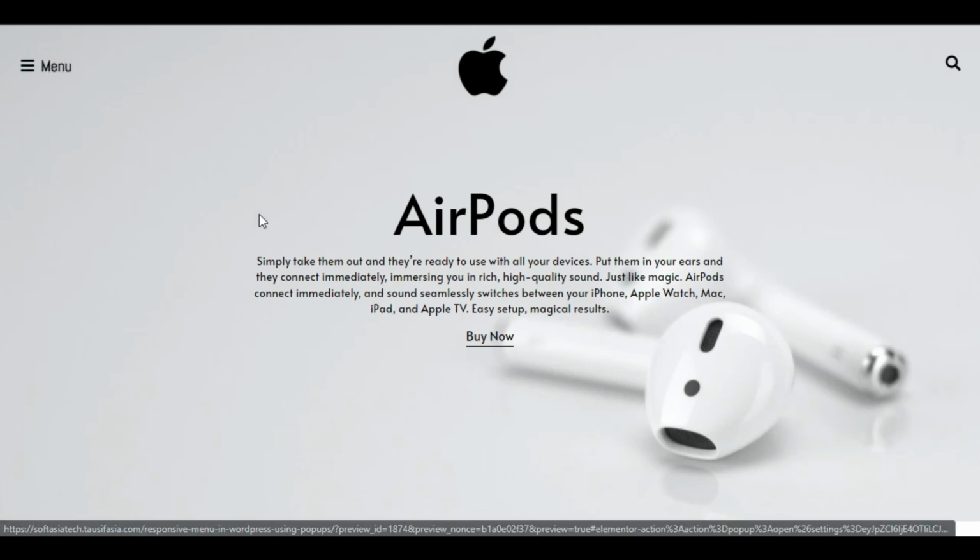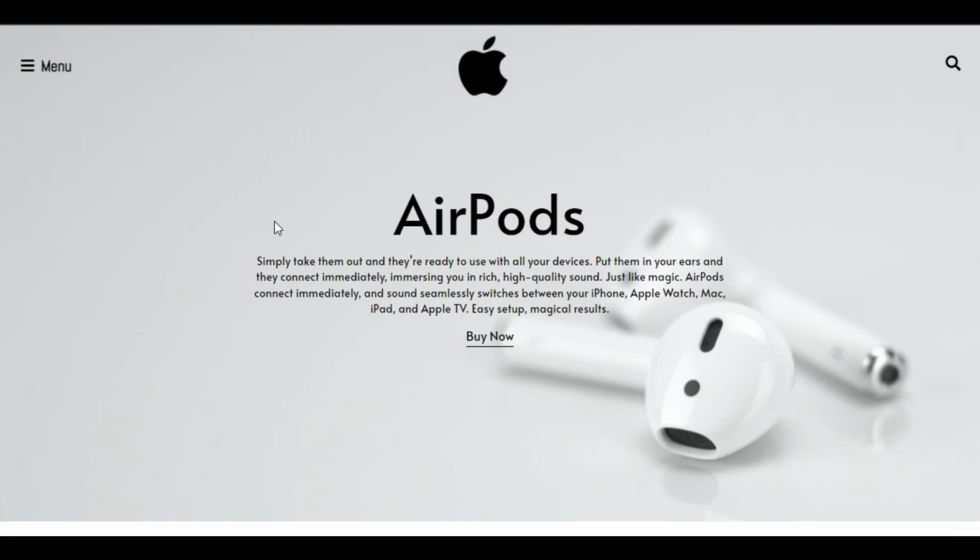That's basically it. You can open pop-ups for any kind of button on your page. Give it a spin today using pop-ups in your own creative way.